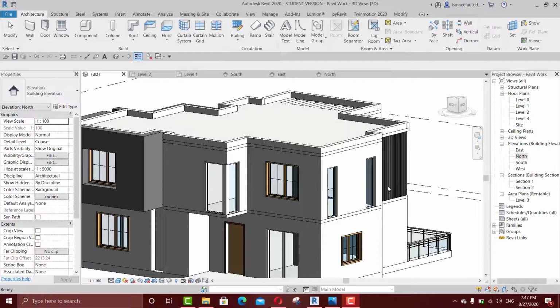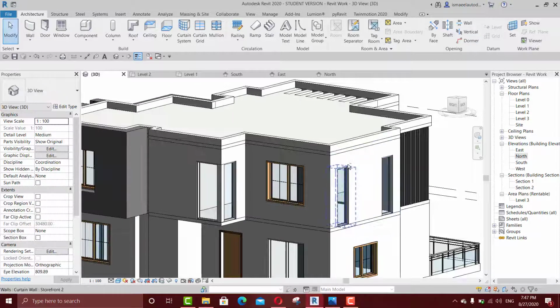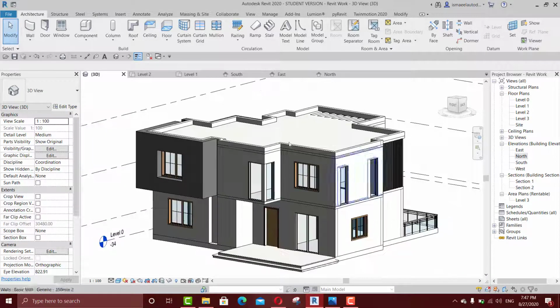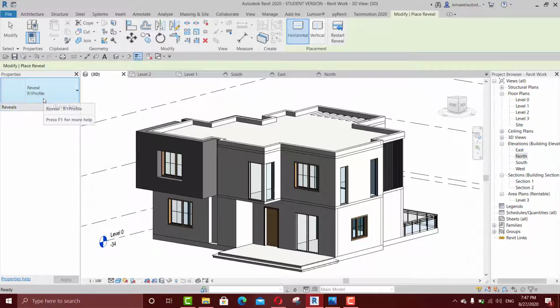In today's video, I will be talking about reveal profile, how to put it, and how to create a new profile. First, I do have this villa, and I'm working on it now, and I'm thinking about putting a reveal profile on these 4 walls, or maybe 5. I could put it. So I will go to my wall, and then choose the reveal profile.